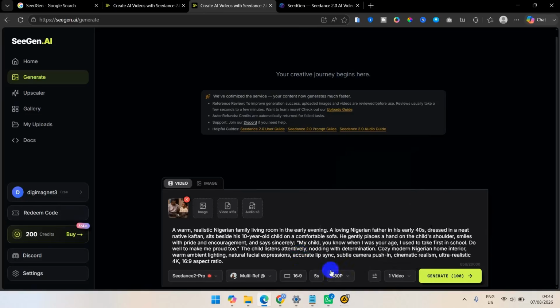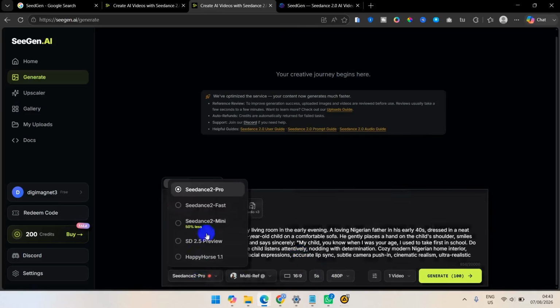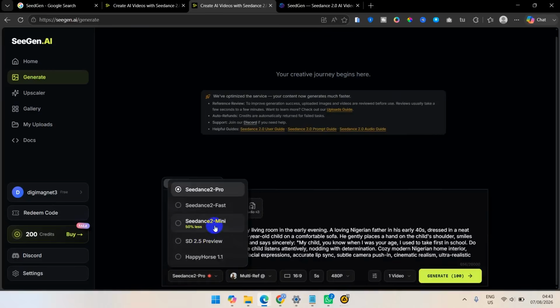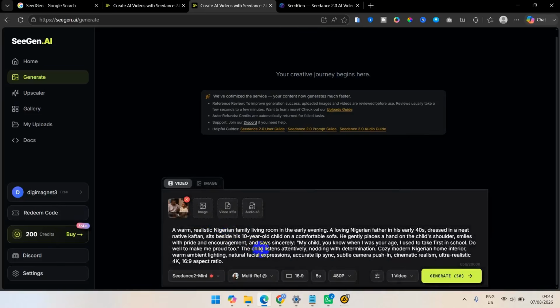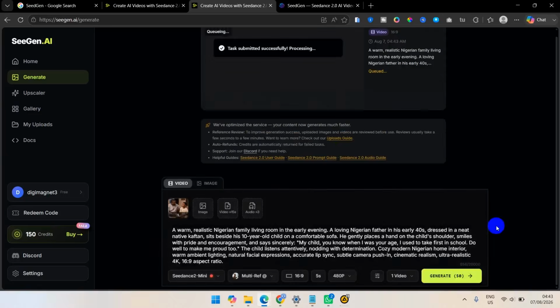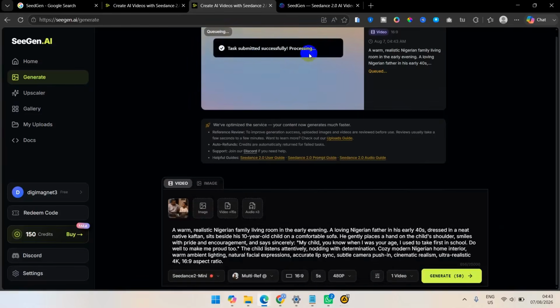So from here I think I'm going to be sticking with, let me use the menu to minimize, I just want to show you what you can do with this. You can see with 480p I'm getting 50 credits, so I can generate up to 4 videos using this particular setting. Once I'm done with everything, I just click on generate, and I can see the task has been submitted successfully and it is generating my video.